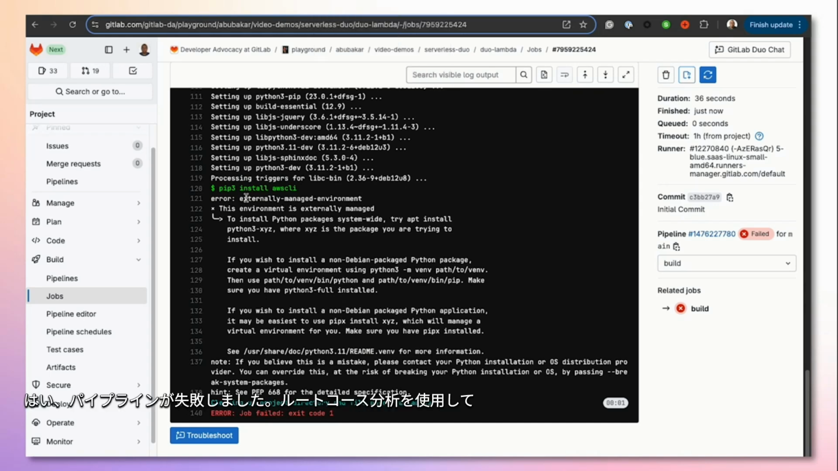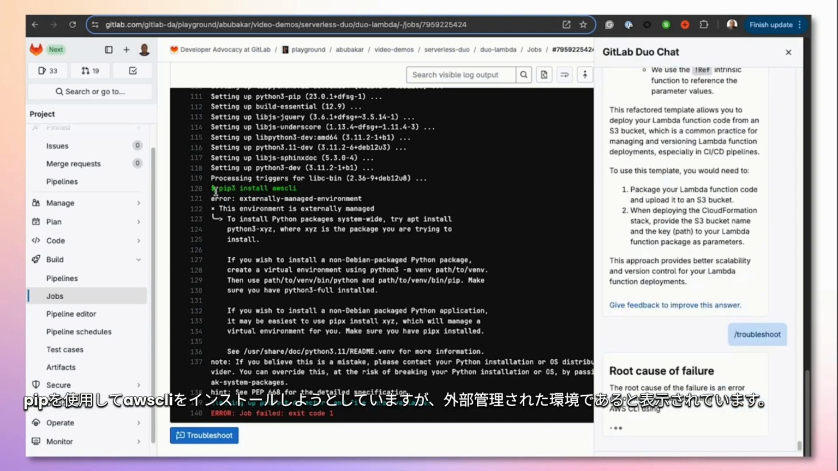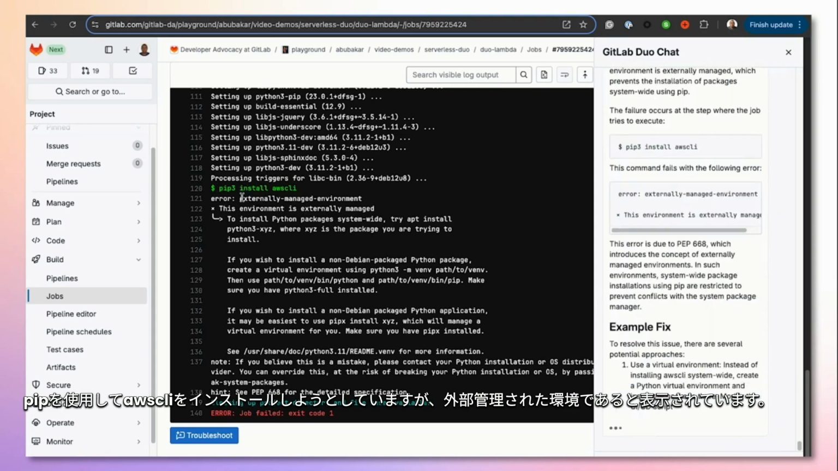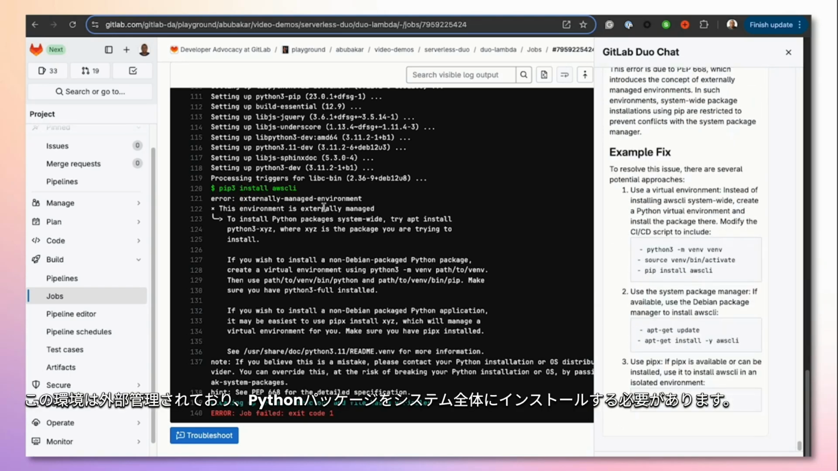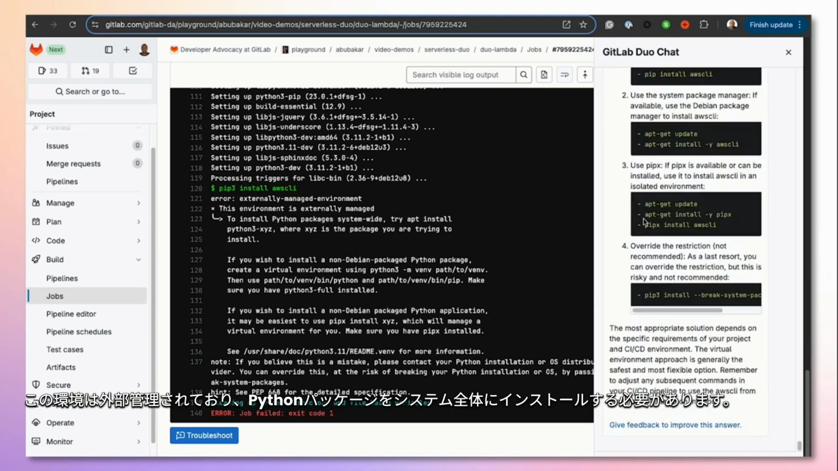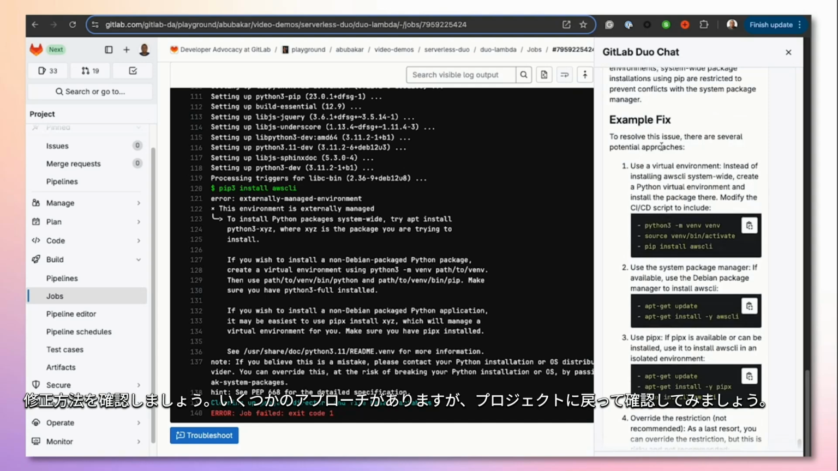Okay, our pipeline has failed here. So let's use root cause analysis to identify why it failed. It's trying to install AWS CLI using pip, and it's saying externally managed environment. This environment is externally managed, so you can't install Python packages system-wide, etc. Okay, so let's review.